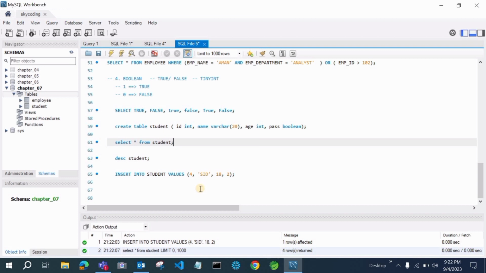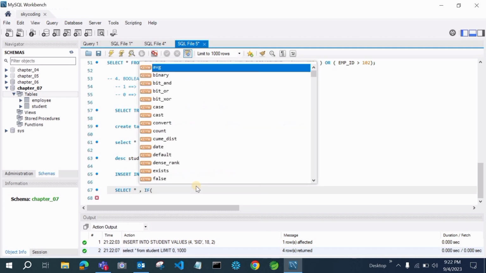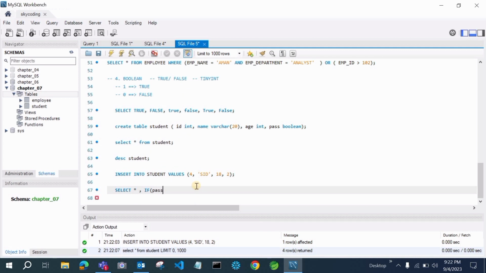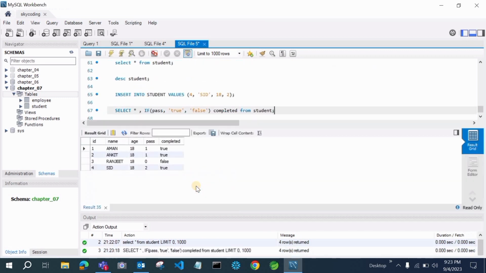So for that we will write one query here. Select all of the columns, select asterisk, if pass, let's give the correct spelling, pass. For pass we will give true, and for fail we will give false, as completed, from our table name, student. Let's execute this. You can see this is the alias name which I have given, and it is showing true true false true.